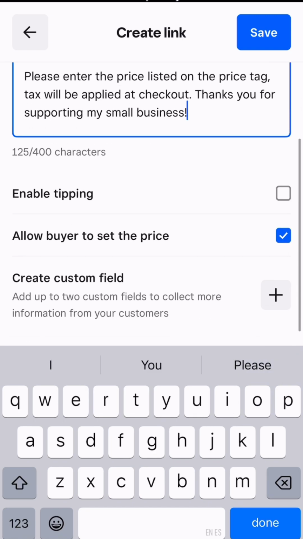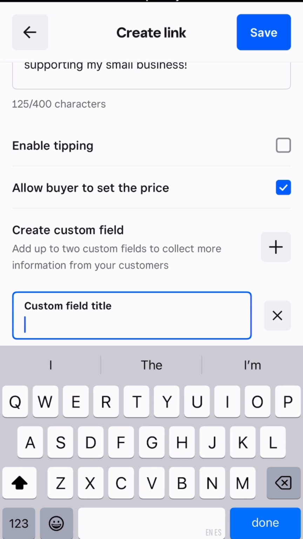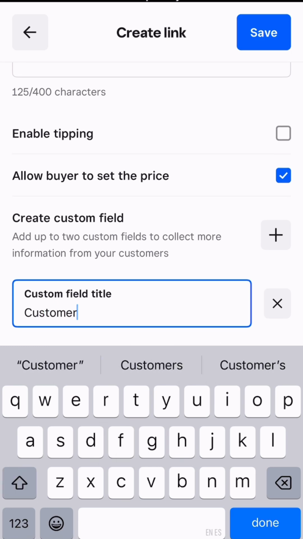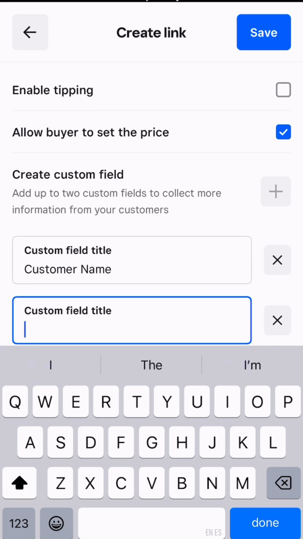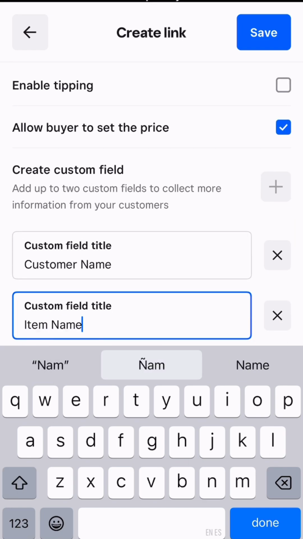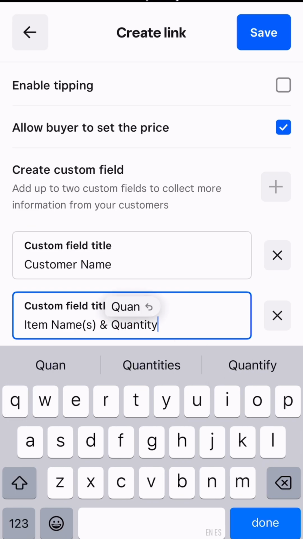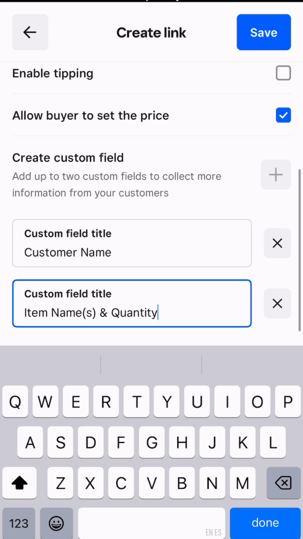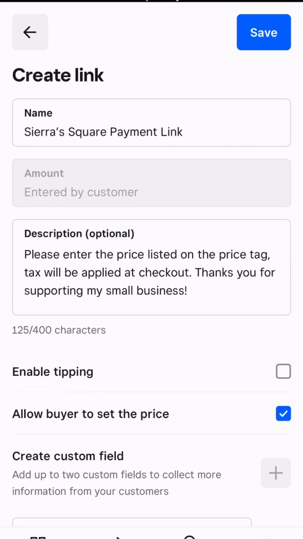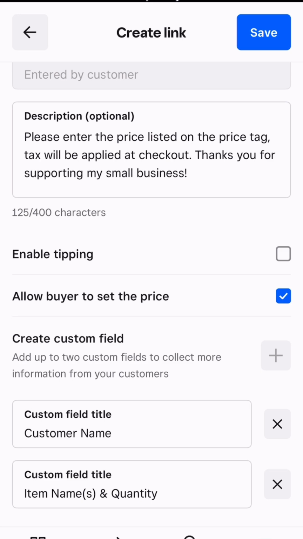The next thing we can do is scroll down. There's an option there that says Create Custom Field. This gives us a little bit of flexibility on what information we want to collect from our customers. I'll often put the customer's name and then what item that they bought, and often an email as well. Once that's been set up, we want to make sure that we read over everything and that it all looks good. If we're happy with it, we're going to click the Save button at the top right.